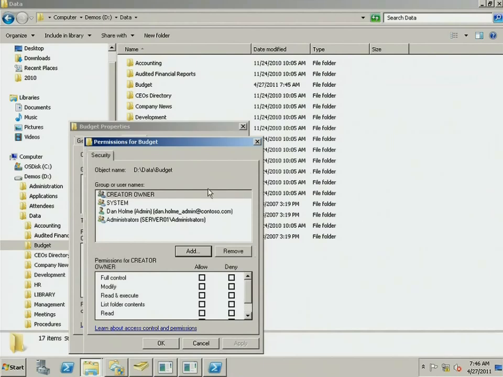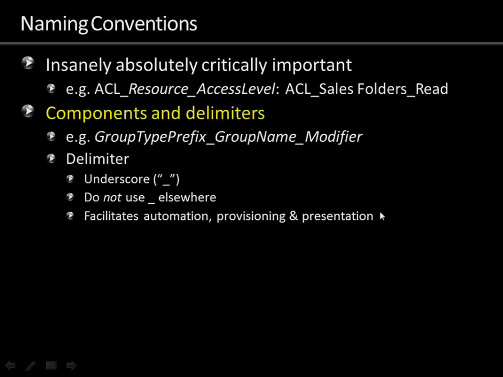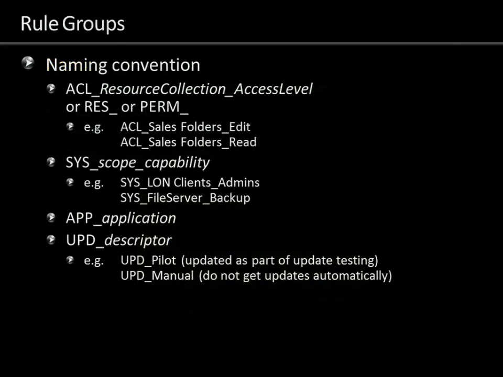So having a naming convention helps you with the presentation of group names within your environment as well. The prefix defines the purpose of the group. I like to use ACL for resource access. It facilitates discoverability and use of groups, as I've just shown you. And the prefixes that I personally like to use are ACL underscore, SYS, and SYS is used for system permissions. So let me show you some examples of that.